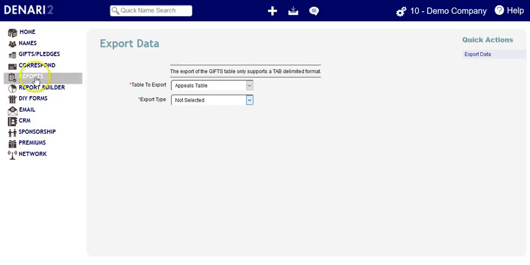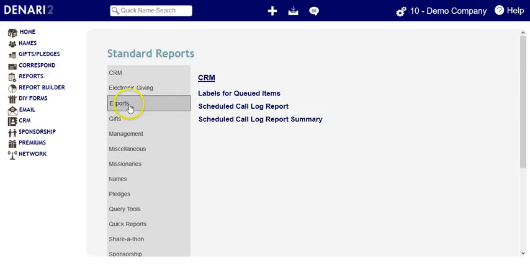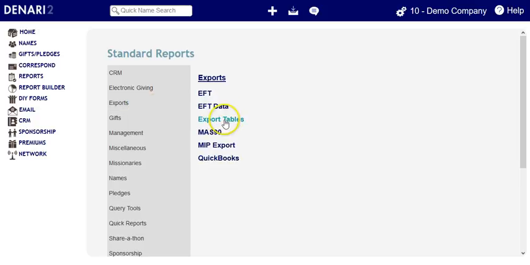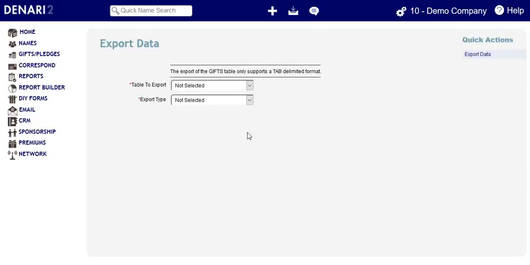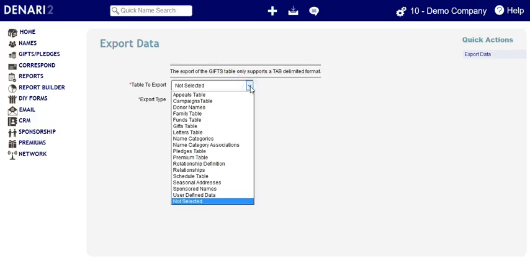To get there, you'll click on the Reports button here on the left, and then Exports and Export Tables. In the Table to Export field, we see a list of all of the tables that hold your data.